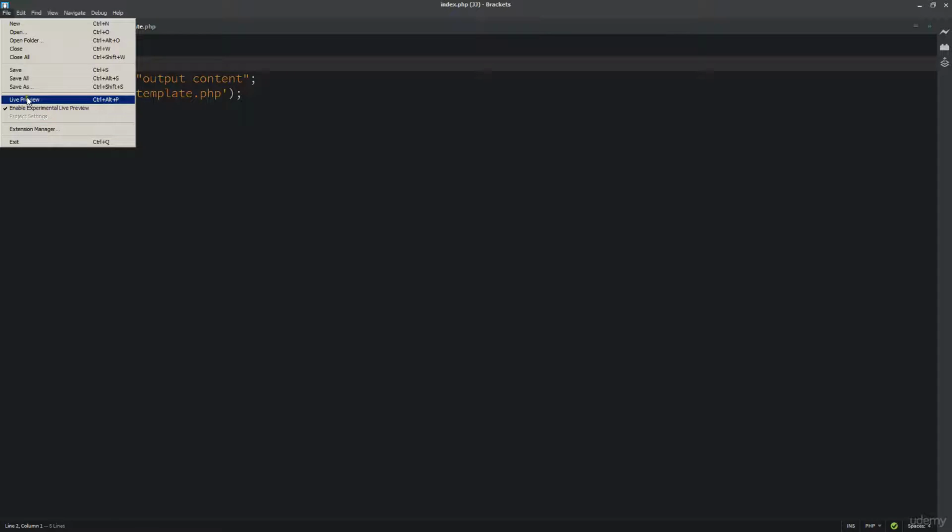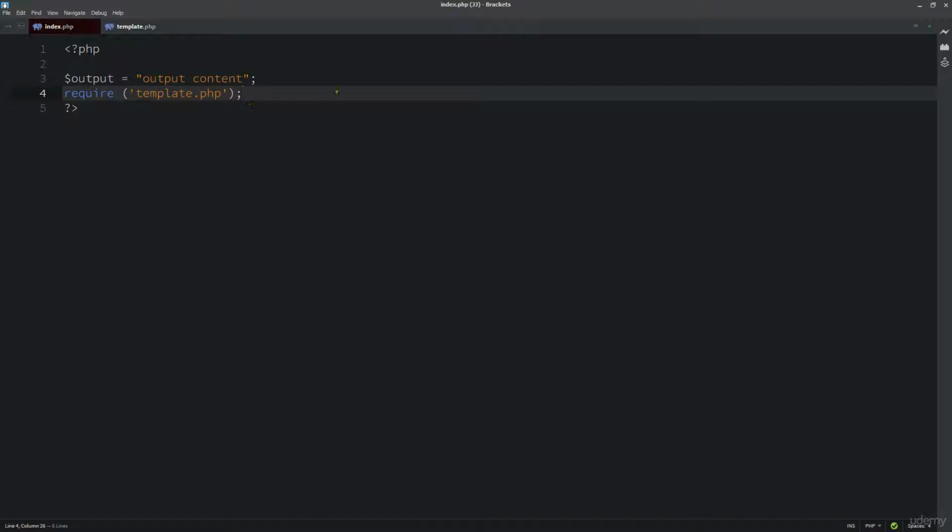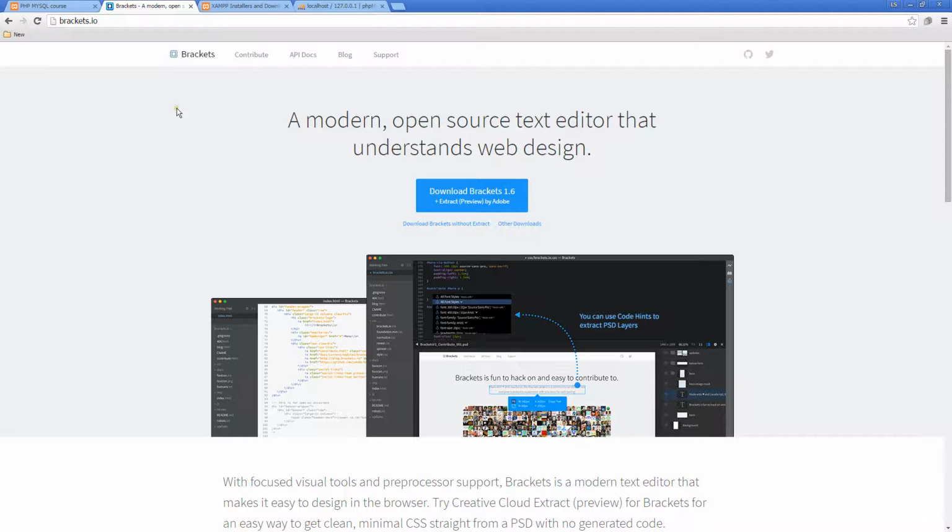And additionally, it's got this ability to do a live preview. So this allows you to essentially load and run code within a live display area. And of course, also we can go out to our browser and we can see whatever content's being rendered and output. So in order to get Brackets, you can get it from brackets.io, and it's an Adobe product.